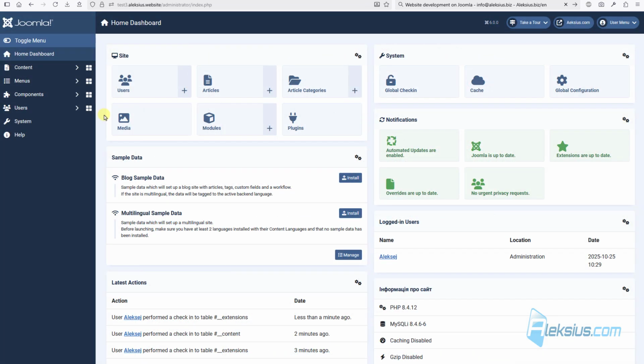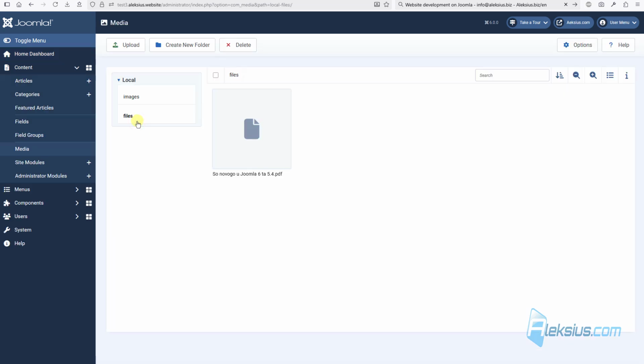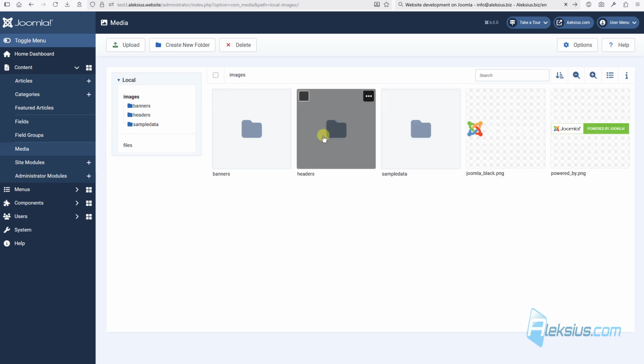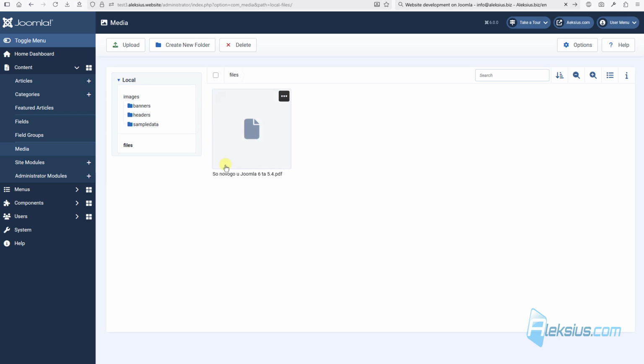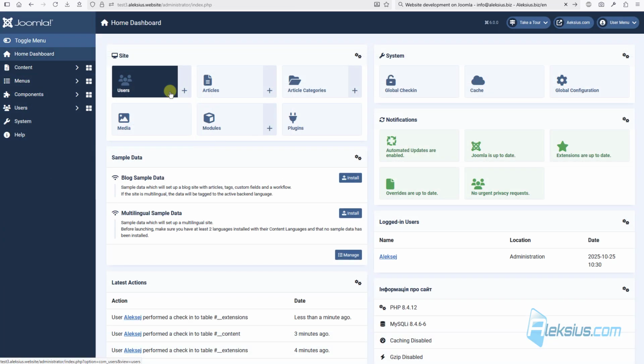The next change is related to media. Now we can display thumbnails for all file types. Previously we could see thumbnails just for images. Now we can see thumbnails also, for example, for PDFs. Also we can see them for other file types too. A CSS effect for smooth transition between pages has been added to the Cassiopeia frontend template and the Atum admin template.